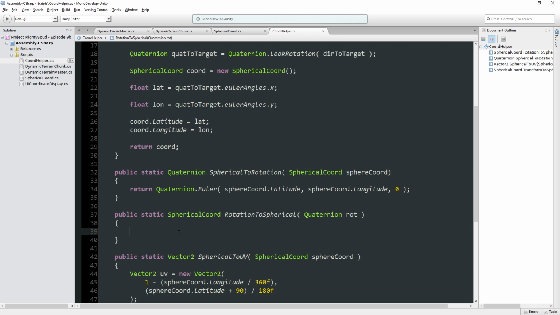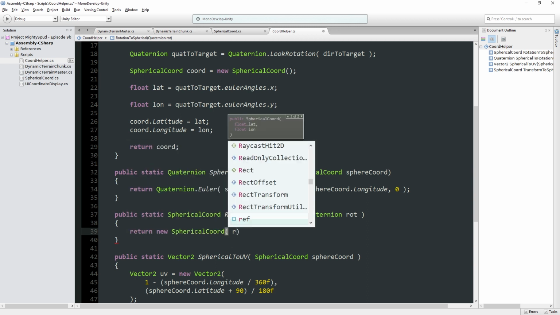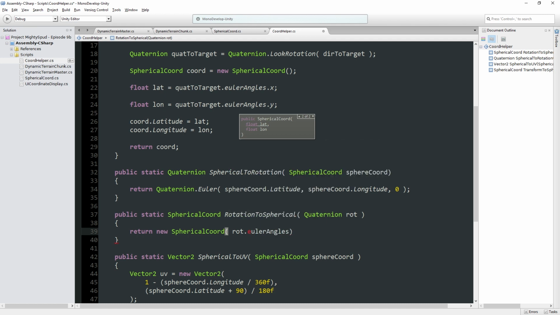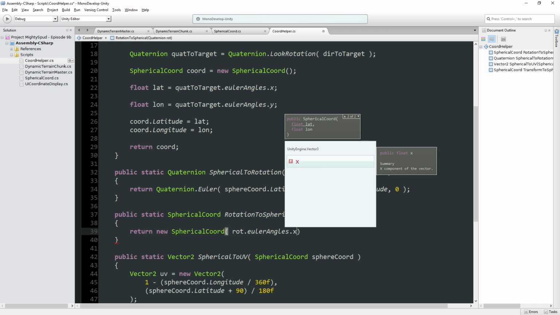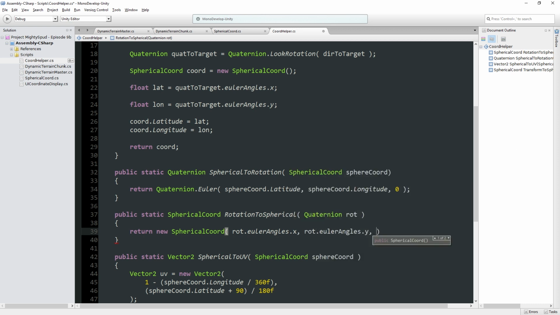So that's going to return a new spherical coordinate, which is going to use the rotation dot Euler angles. And so we're just inverting what we had before. The x is going to get used as latitude. The rotation dot Euler angle dot y is going to be used as longitude. And we ignore the z component, because we don't care how twisted it is. The z component will represent how our character is facing, or how our terrain is facing, right?